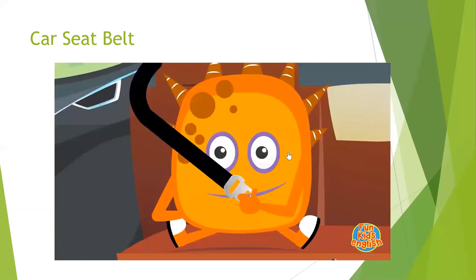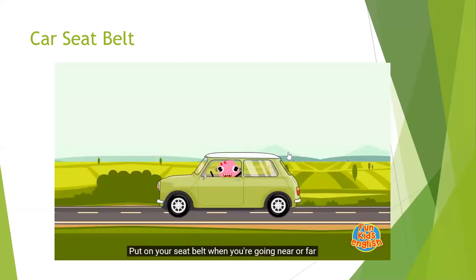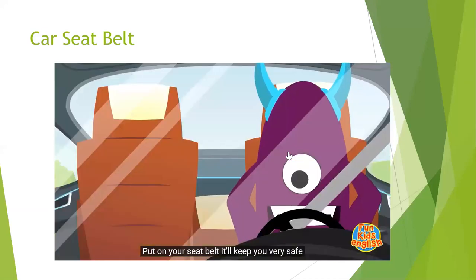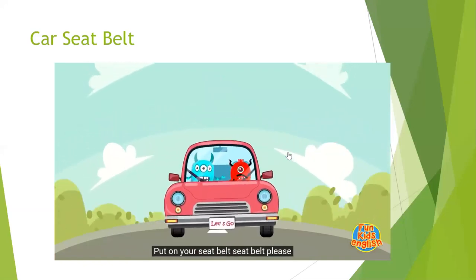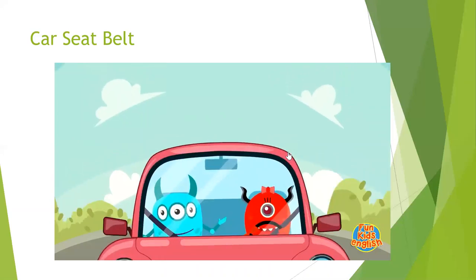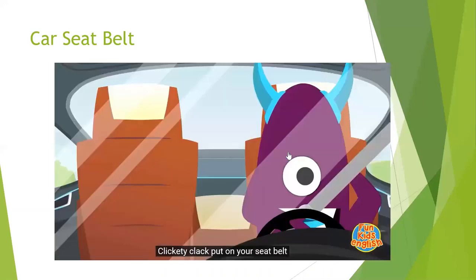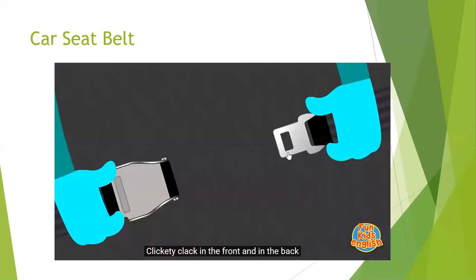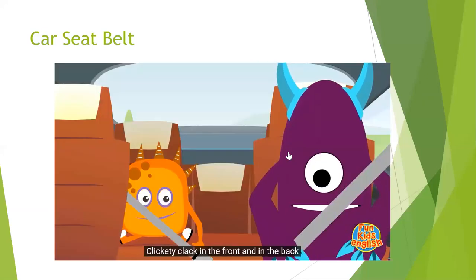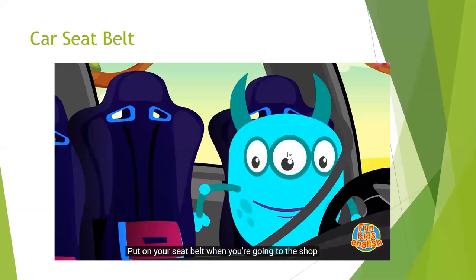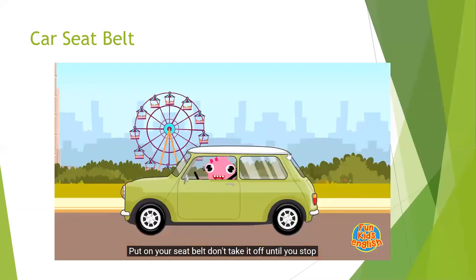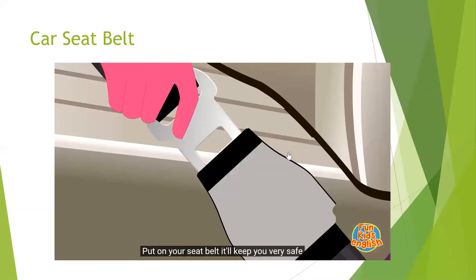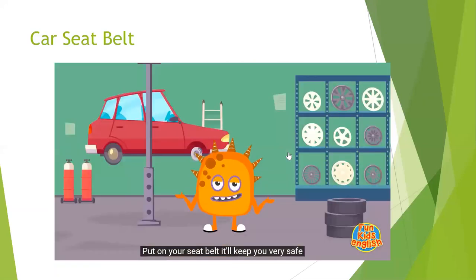Driving in the car, put on your seatbelt. When you're going near or far, put on your seatbelt. It'll keep you very safe. Put on your seatbelt, please. Clickety clack, put on your seatbelt. Clickety clack, in the front and in the back. Put on your seatbelt. When you're going to the shop, put on your seatbelt. Don't take it off until you stop. Put on your seatbelt. It'll keep you very safe.